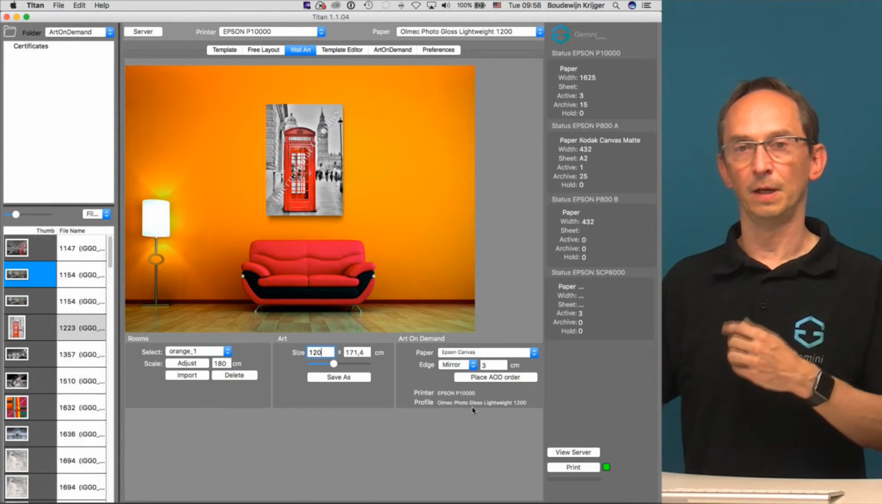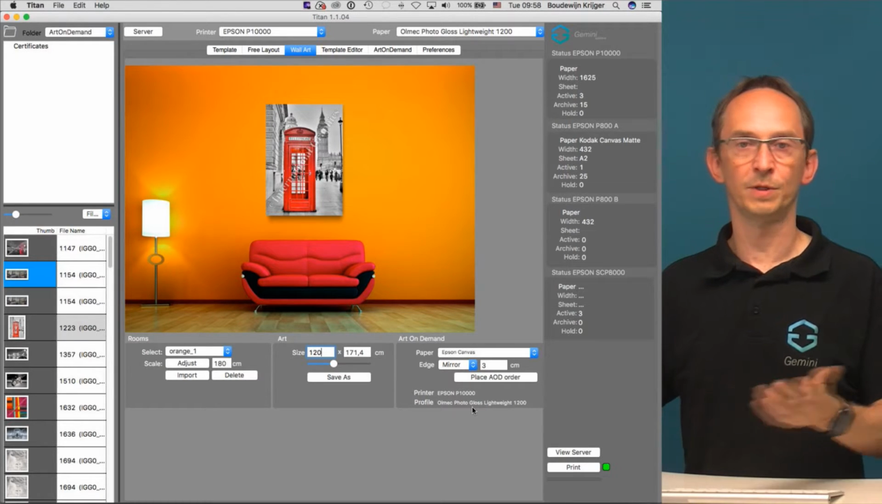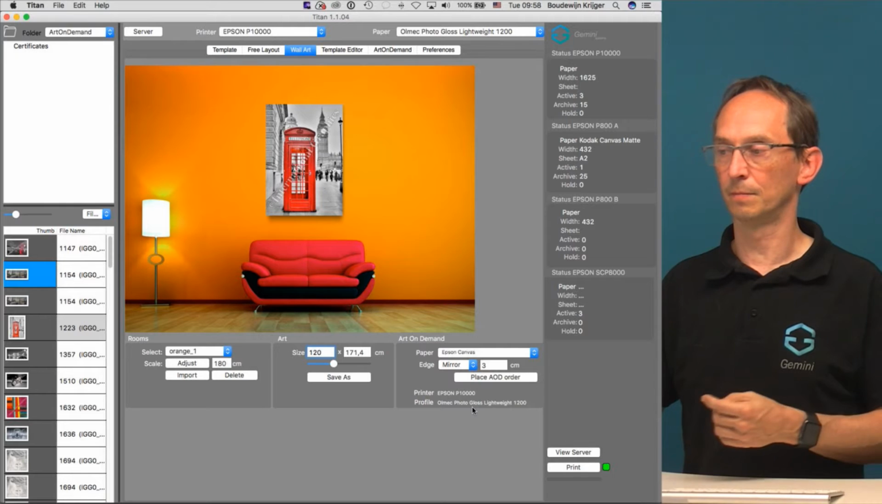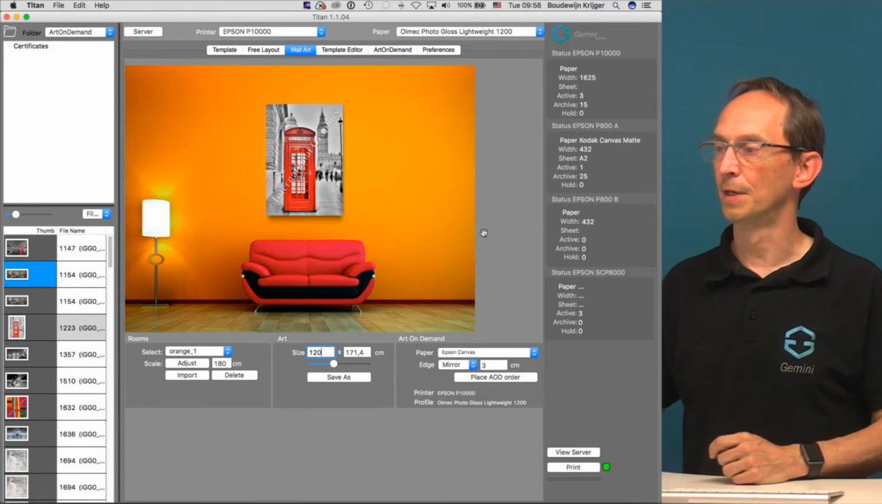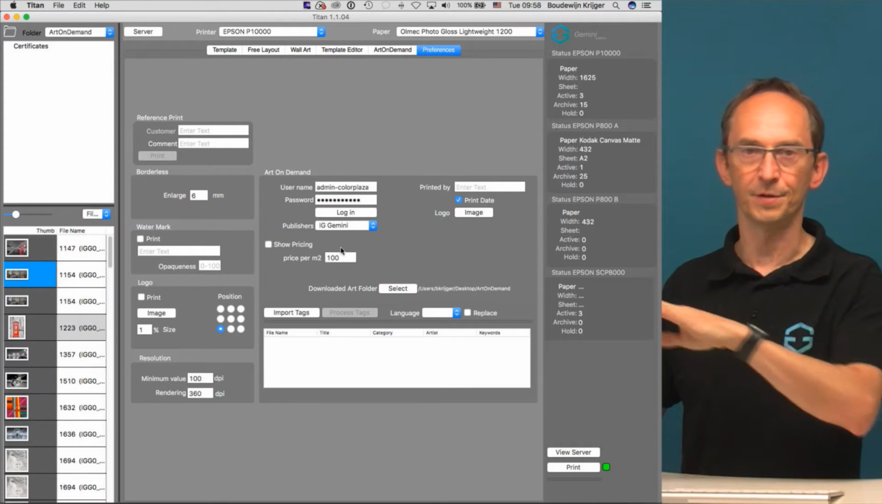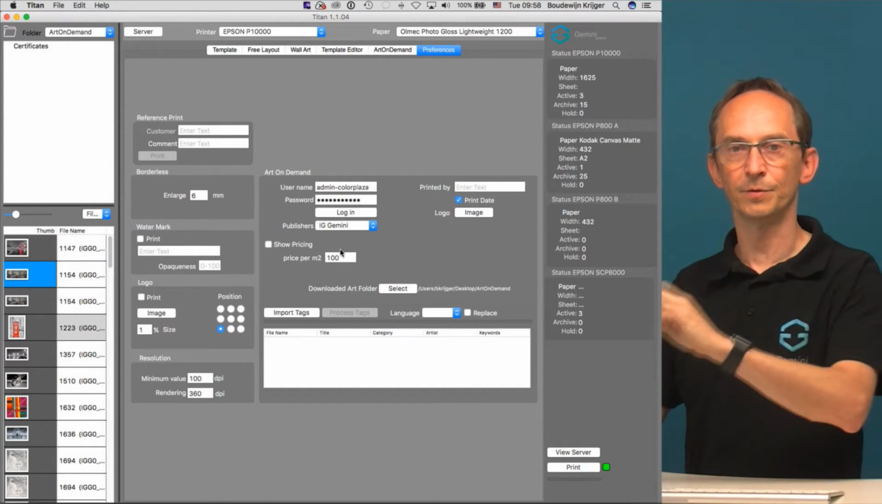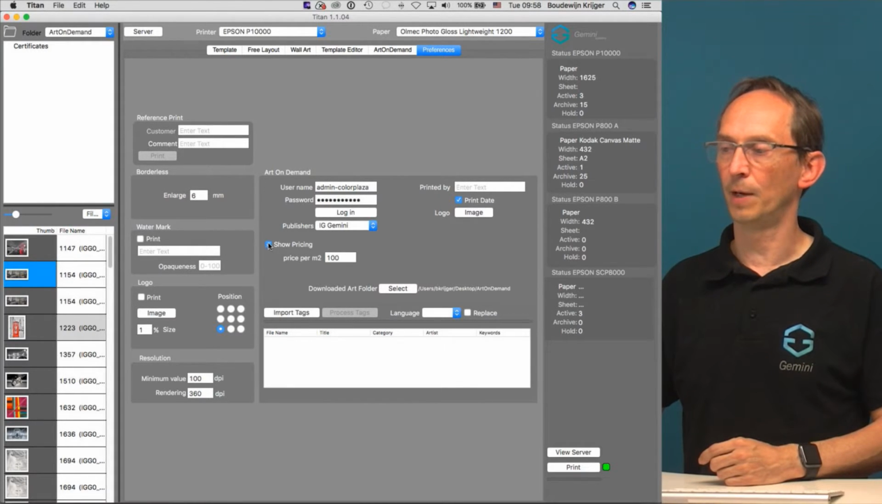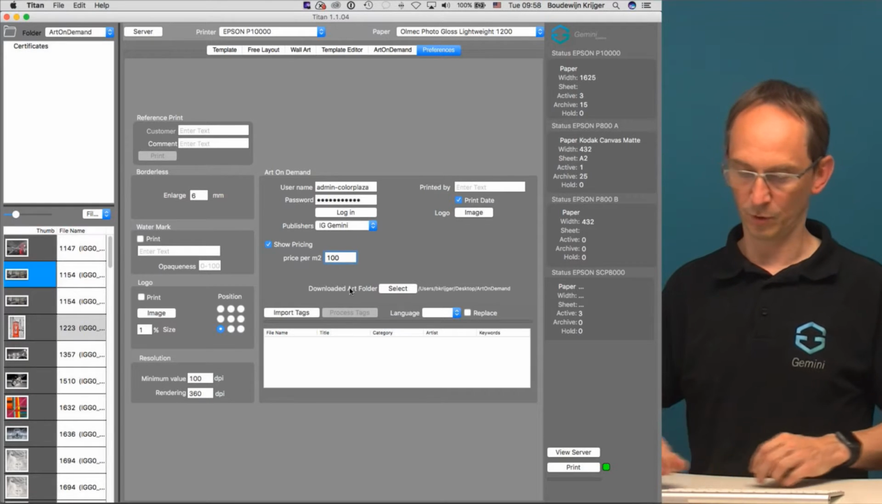Now, of course, a lot of customers will want to know what does it cost before they'll say, okay, I'll take that one. Most customers want to know a price. So in preferences, we have the option within the art on demand preference. I'll go over the preferences later on, but this is more logical to use this one explaining to you the art on demand module.